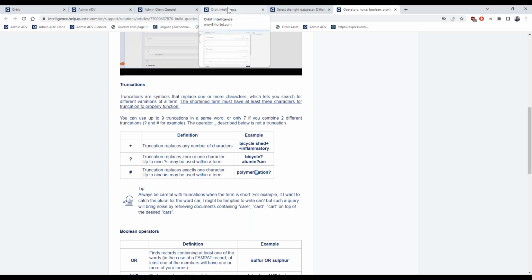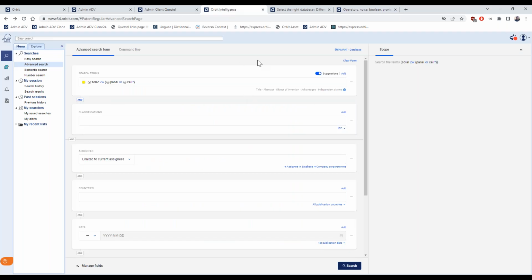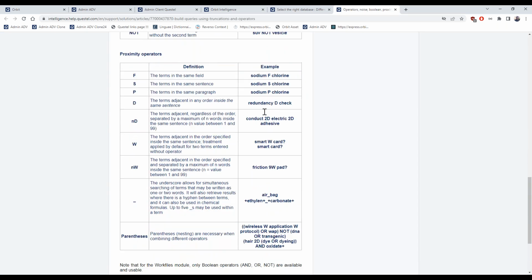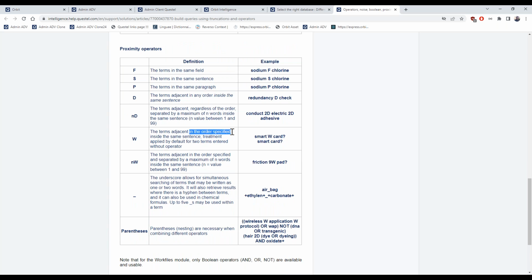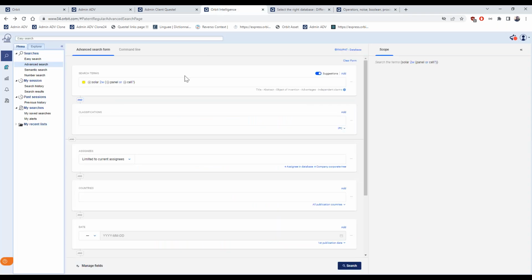Going back now to our Orbit Intelligence case, I put this example where you will find a proximity operator, the W, and the W stands for two terms that have to be in the order specified inside the same sentence. So in my example here, I want the term solar and then panel or cell to be in exactly this order, not the contrary.